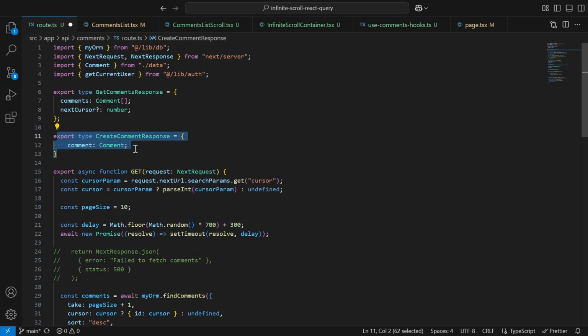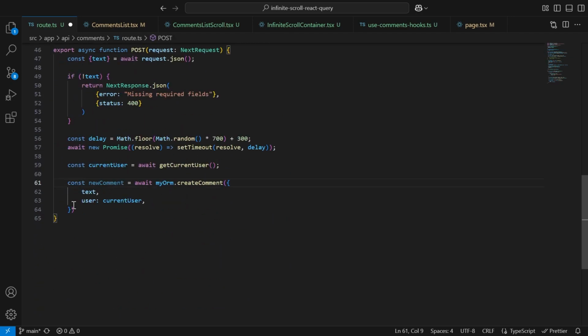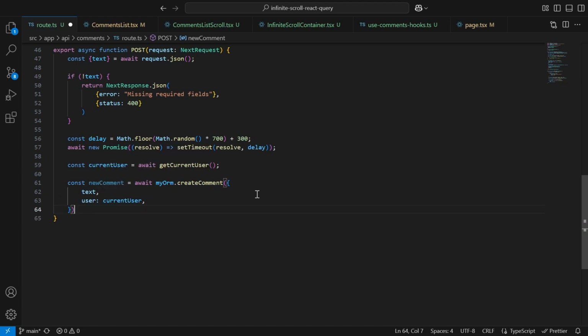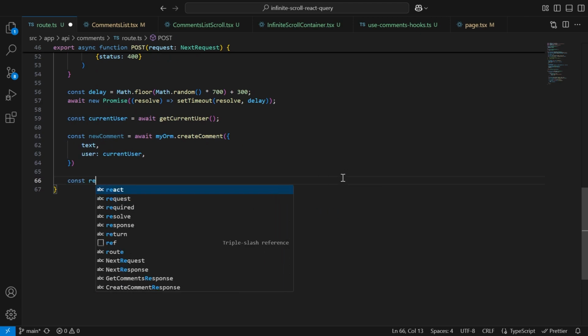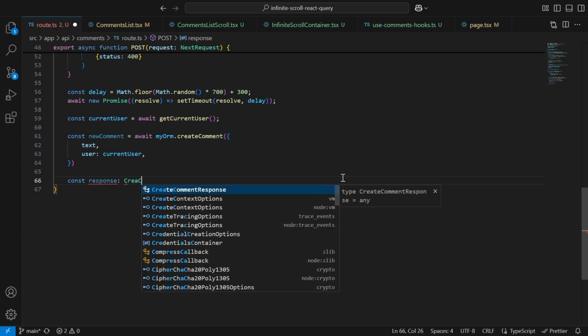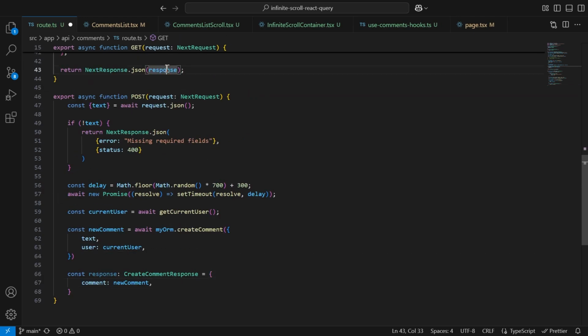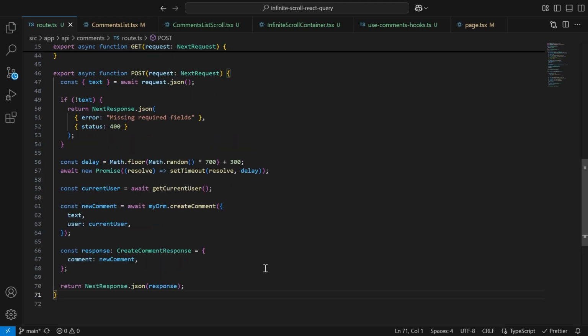So from this POST endpoint, we want to return the comment we just created. Because when you call create on your database, it usually returns the thing you just created, like the comment. This is also how it works with real databases and ORMs like Prisma. And we want to return this new comment to the front end. So we create a const response, which is of type CreateCommentResponse. And in here we put this one comment that we just created. And finally, we want to return this to the front end via a NextResponse. And that's it for this endpoint.